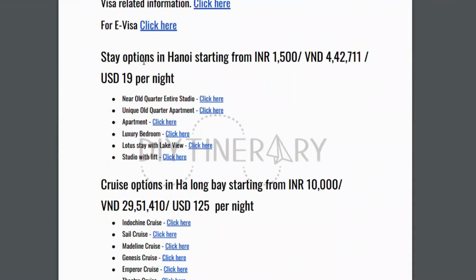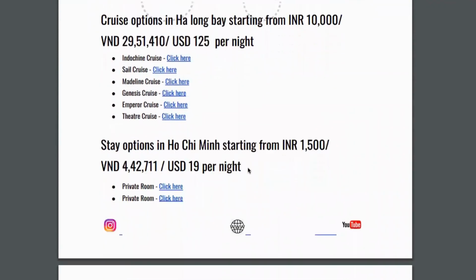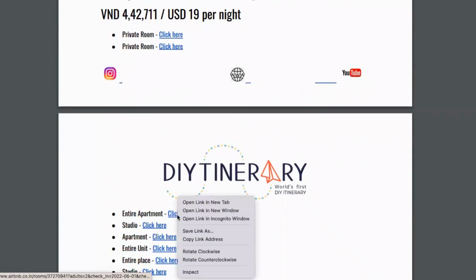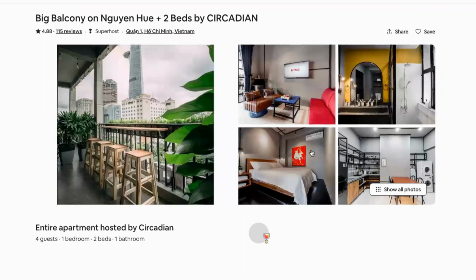Then we have stay options mentioned in different places, starting from a budget of 1,500 Indian rupees, or US $19 per night. And we also have cruise options. This itinerary has a cruise, so you can just click and open the stays, and whichever one you like, all you need to do is put in your dates. Let's say you like this one. All you would need to do is put in your dates and book the stay.